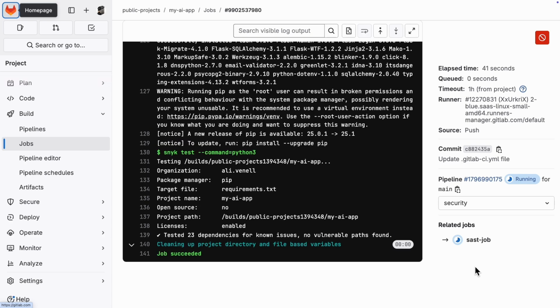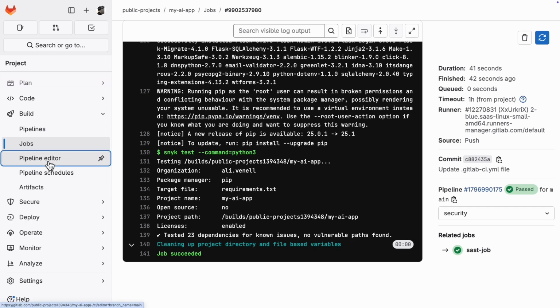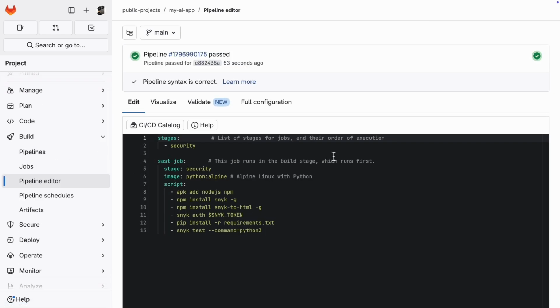And the job succeeded. Nice. Looks like it didn't find too much yet, but let's move on and add the code scanning, which is the proper static application security scan.